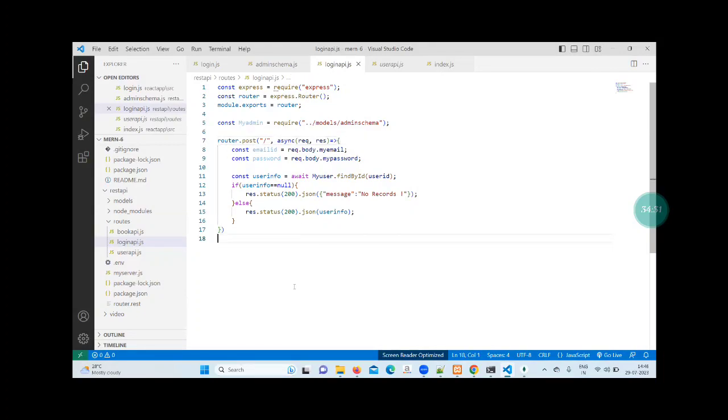Okay, now two inputs will come from the front end. Both inputs we are receiving here. Now we have to check in the database whether both of these exist or not. If both exist, then we will return the details of the user, else we will not return anything.